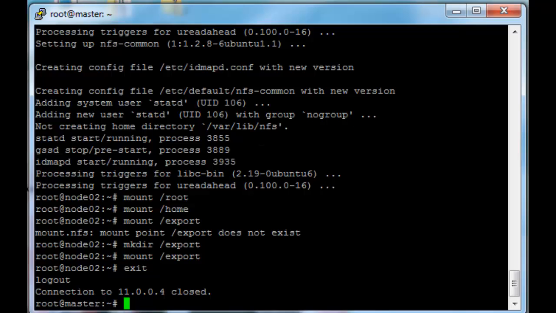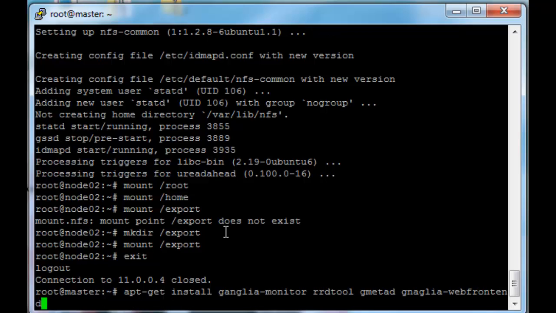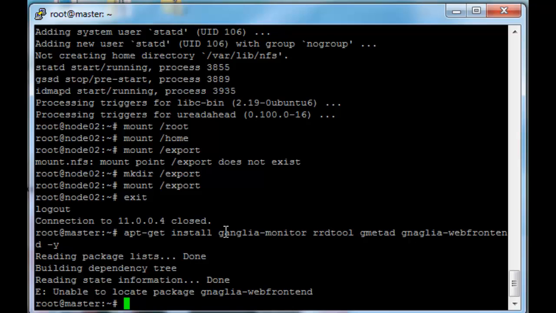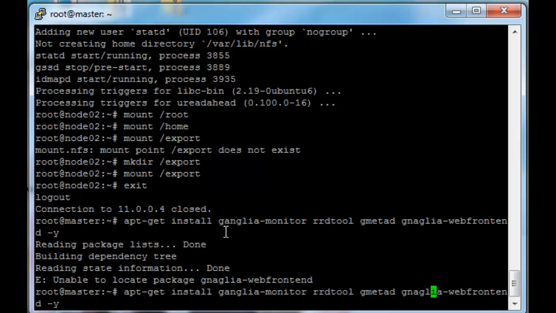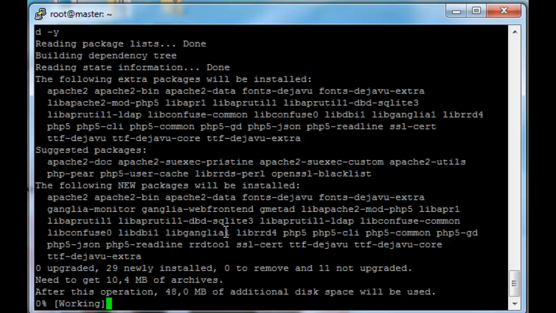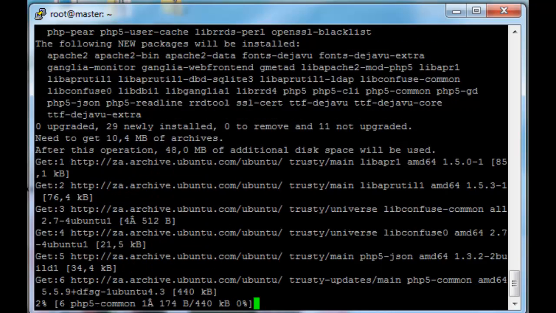Okay, actually installing Ganglia. On the head node, apt-get install ganglia-monitor, rrdtool, gmetad, ganglia-webfrontend, and that should be all of them, so -y. Don't make typos, typos are bad. Okay, I'm just going to pause until this is done installing.